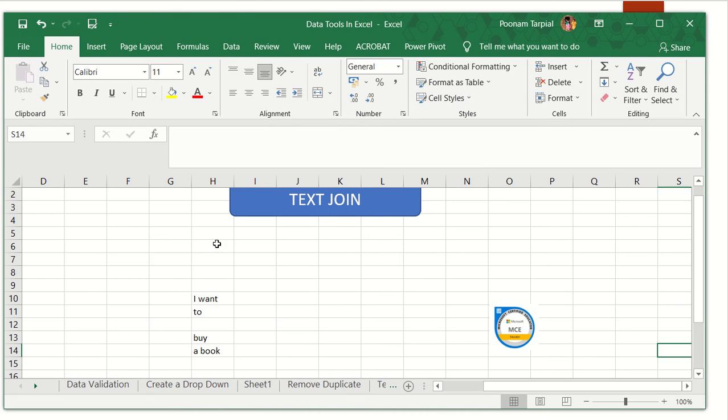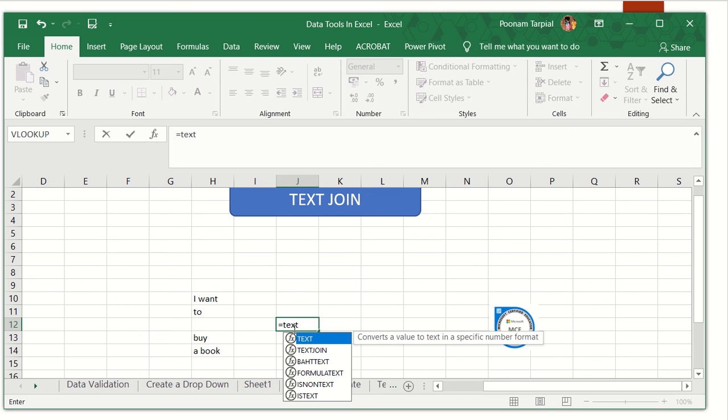So let's say that this is a text that you would like to join in one specific cell. There is a command in Excel that we can use, and that is called text join. So what exactly we will do is, first of all we will put equals, and after that you will type in text join. You can see that the text join option is available over here.